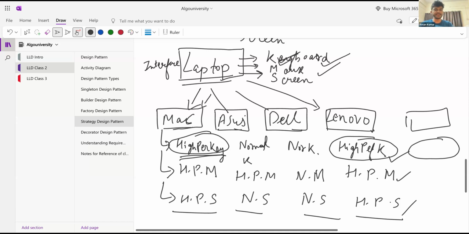So what would happen in this case? Are you guys seeing that the laptop's attribute keyboard is not getting used in MacBook and Lenovo, and it is getting used only in Asus and Dell? So what should we rather have over here? We might also add a high performing keyboard in the laptop. Do you guys agree with this? If we add it, what would happen?